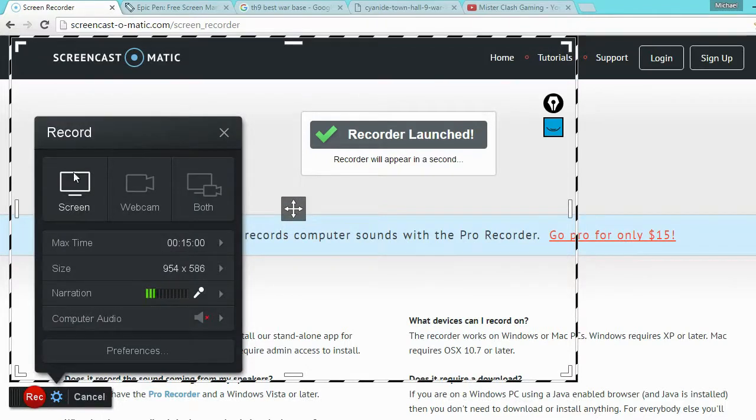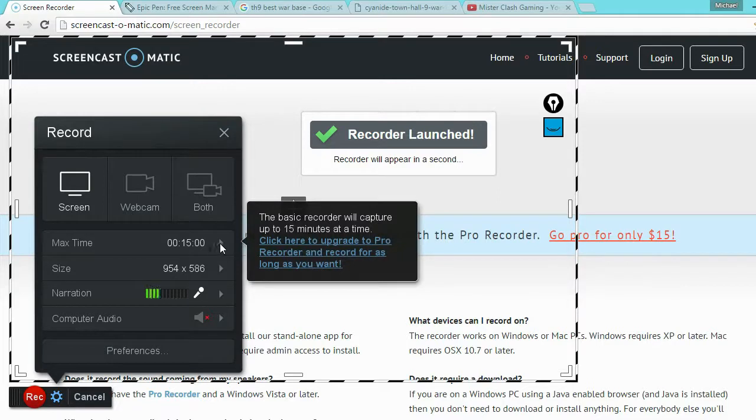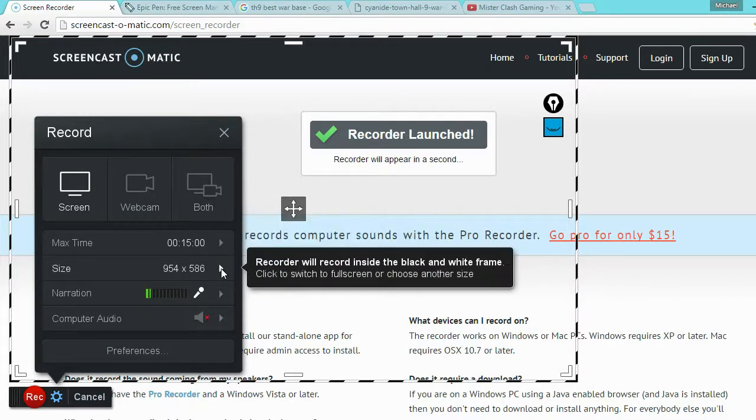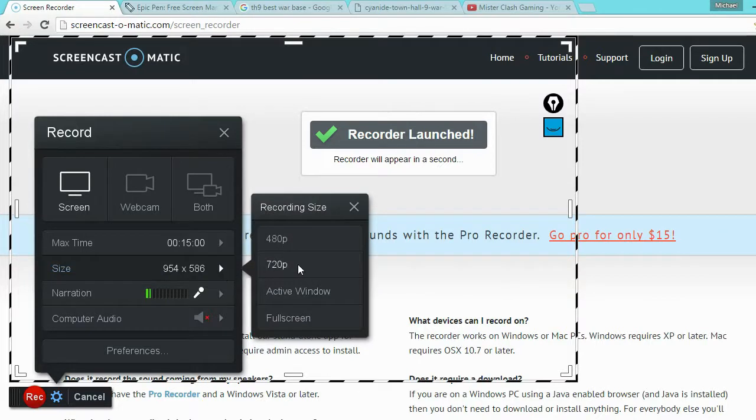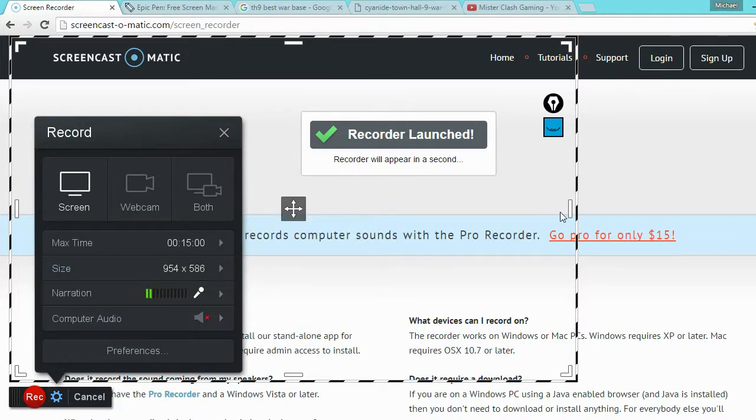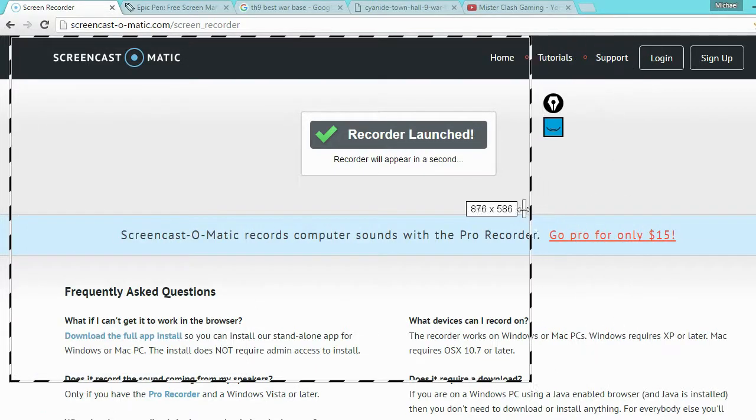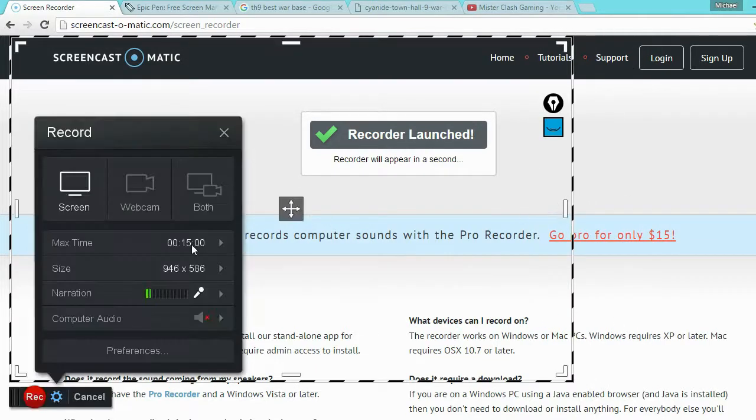Now you can see the options I have: screen, webcam, or both. I have a maximum time of 15 minutes and I can choose my settings. If I click on this, it gives me various options: 720, 480, active window, full screen, or I simply move these settings in and out and change it manually.